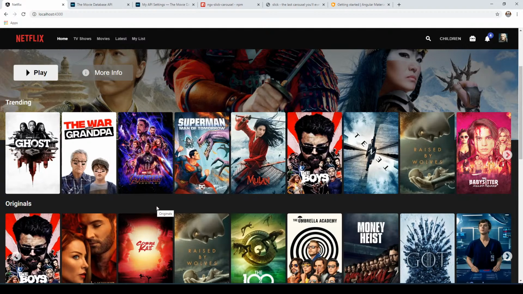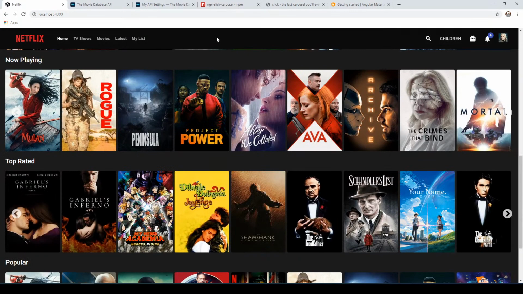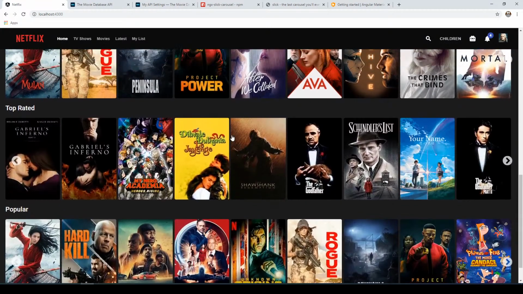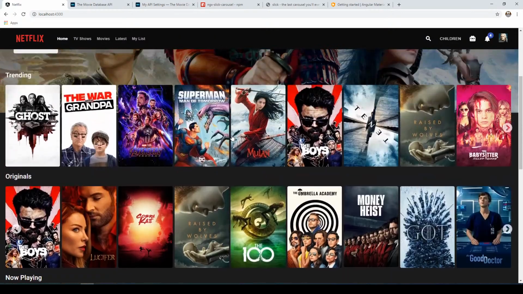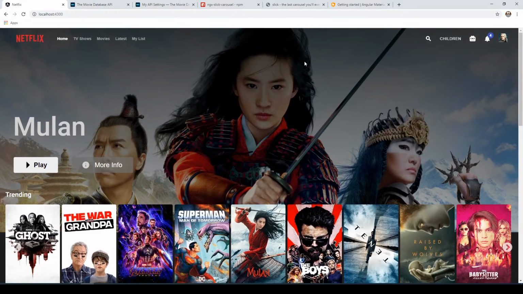All right, and one thing you might have noticed already is that the header is a dynamic header, so it sticks to the top. When you scroll down like this, you see it's fixed on the top here, and as you scroll up and reach the topmost position, it fades in with the image.